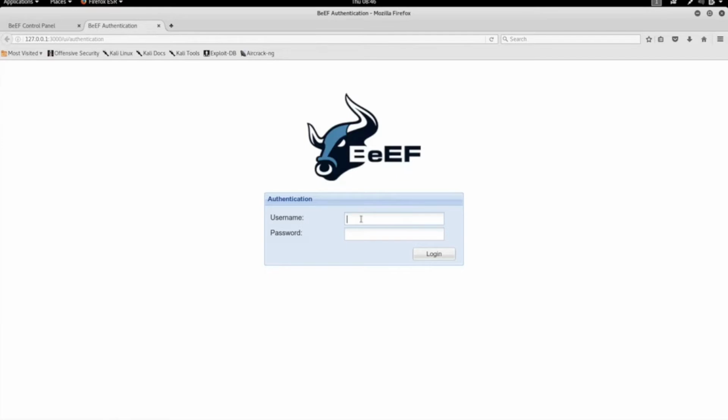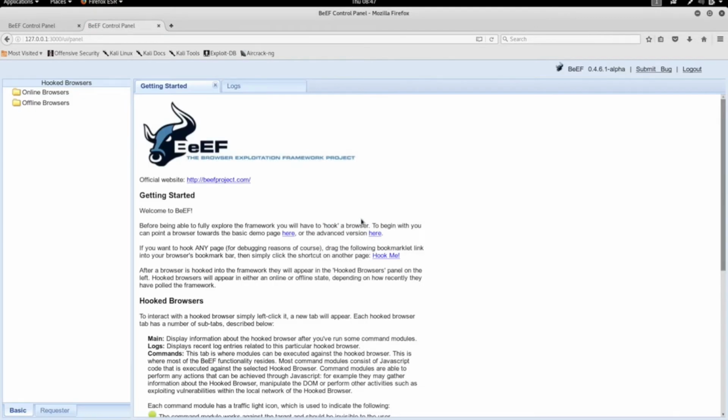So now to log in, the username is BeEF and the password is BeEF as well. So this is the main screen of BeEF. You can see here on the left you have online browsers, and this will basically list all the browsers that are hooked to BeEF. At the moment you can see that we have nothing hooked to it. And on the right, once you click on a hooked browser, you'll be able to run your commands in here. Again, in this lecture and future lectures, we'll be running some commands so it'll become more clear to you. So right now, let's go ahead and try to get some people hooked to BeEF.